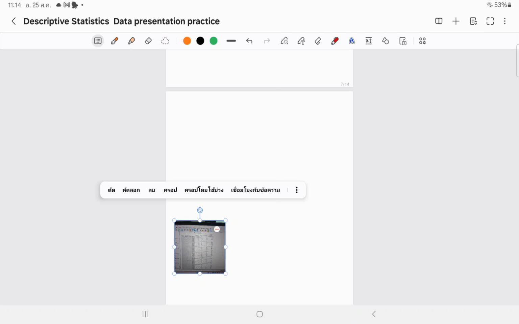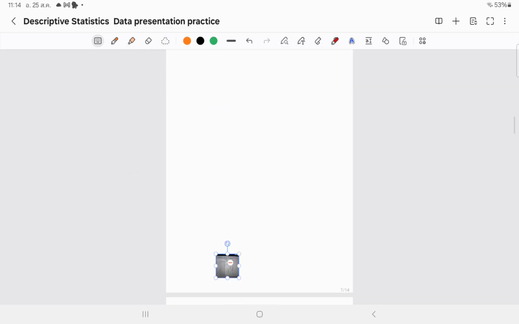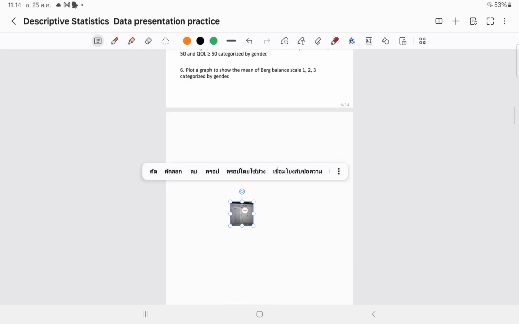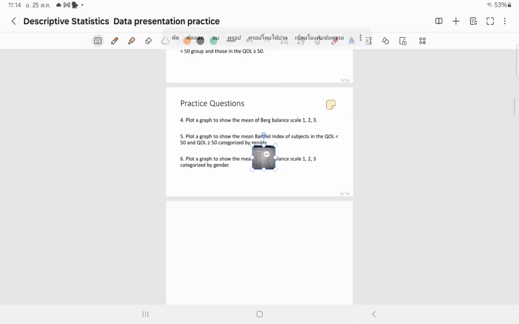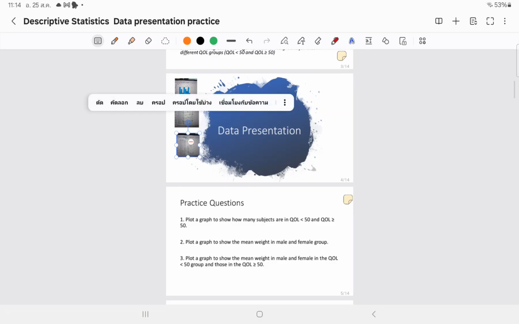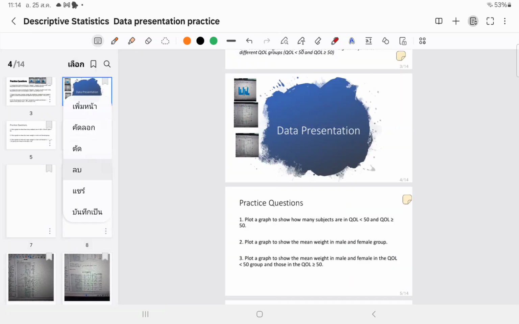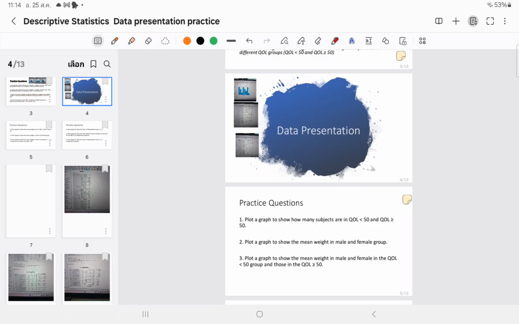Maybe? No? Wait, the variable is weight. Oh, the variable is weight. Let's change age to the weight. This one, right? The plots is still histogram. Okay. Same? Same. Okay, thank you. Alright.